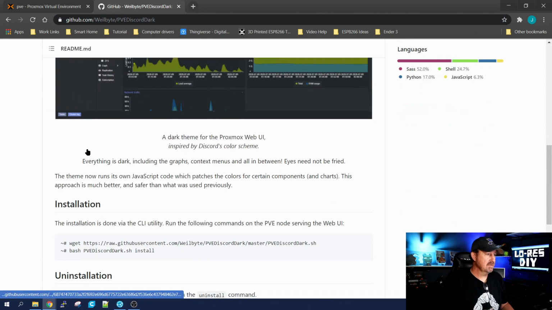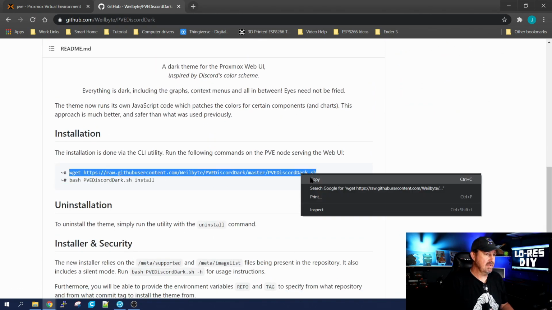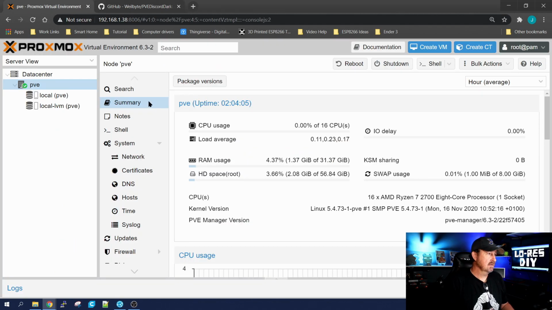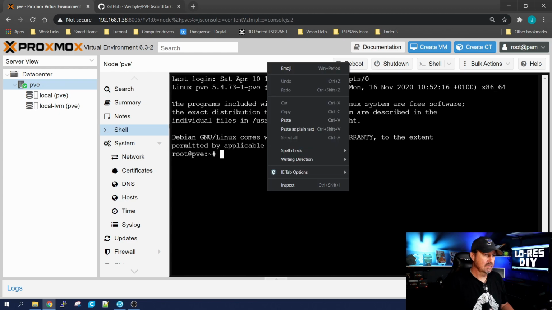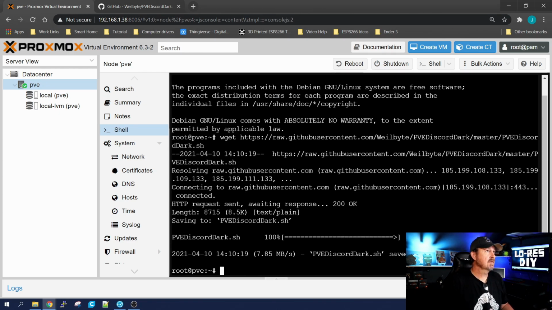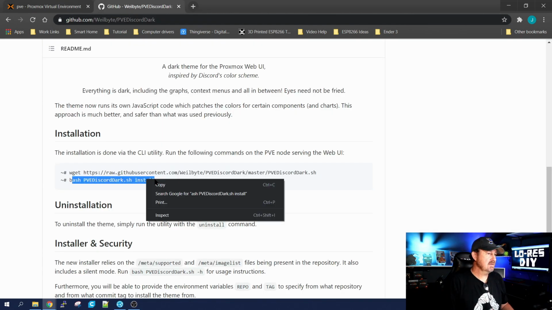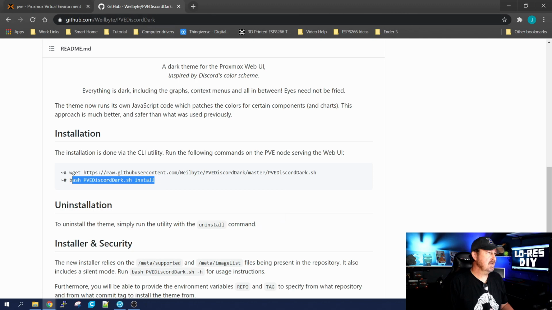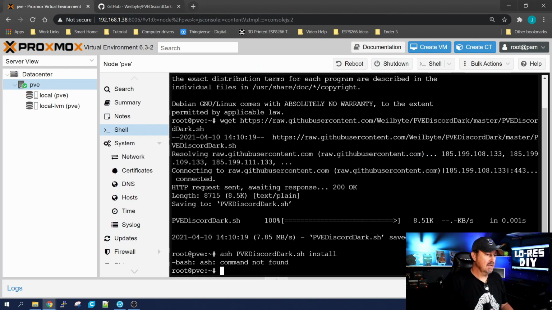It's a pretty simple code. We just want to copy our wget command there. Go to the shell of your node, right-click, paste that in, hit enter, go back, grab this bash command right here, right click, copy, back to your Proxmox, and hit enter.